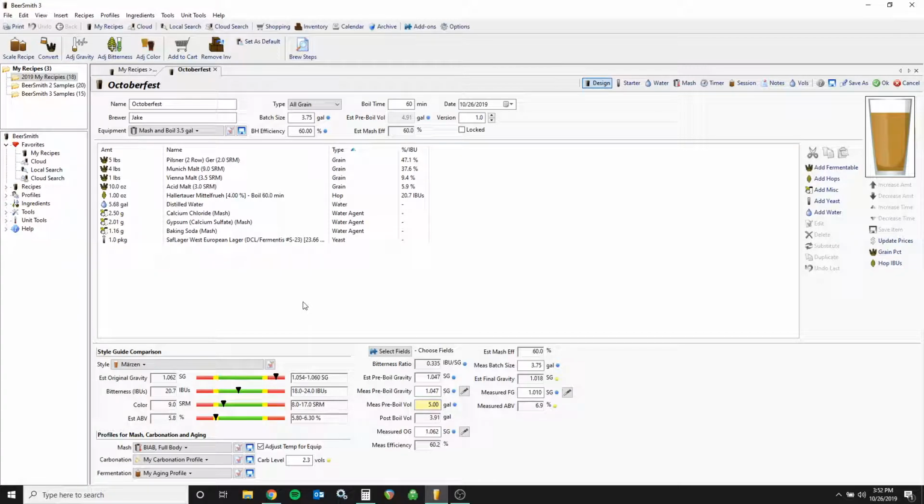Again, that's how you use the BeerSmith 3 program to design a recipe for your brew day.